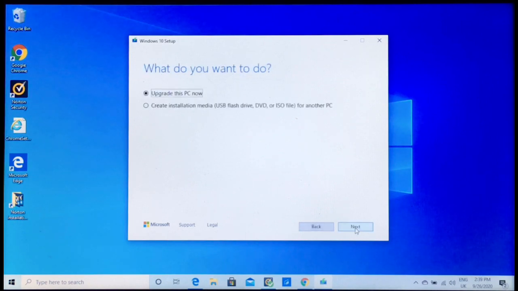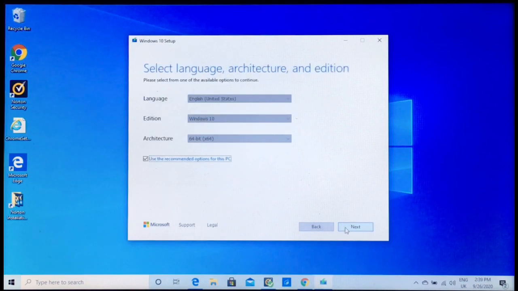Then you will see this page. If you want to upgrade your PC to Windows 10 directly, then click on upgrade now. This way you no need to format your PC. If you want to format your PC, then choose the second option, then click on next. Select your preferred language and edition.